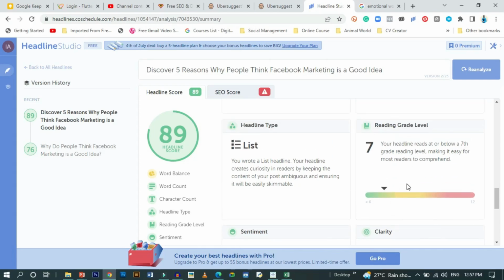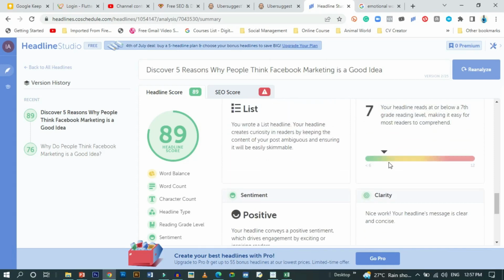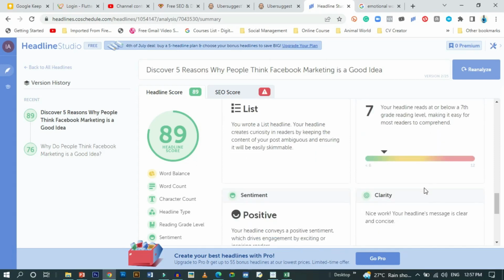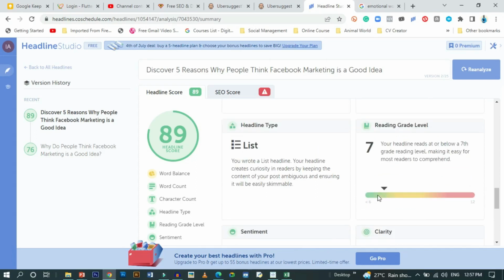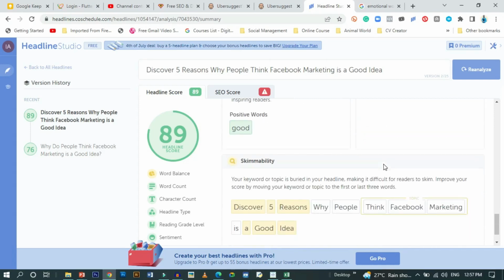So this is the reading grade level. You want your way of writing to be easy for people to understand. So if you have something beyond this yellow level, that means it will be difficult for low level people who don't understand English too much to be able to understand it. So you want to keep it between 5, 6, 7, 8. Anything above 8 is too much. Then positive, you can see good. I used positive words. Clarity is very clear and concise. Skimmability, people can skim it.